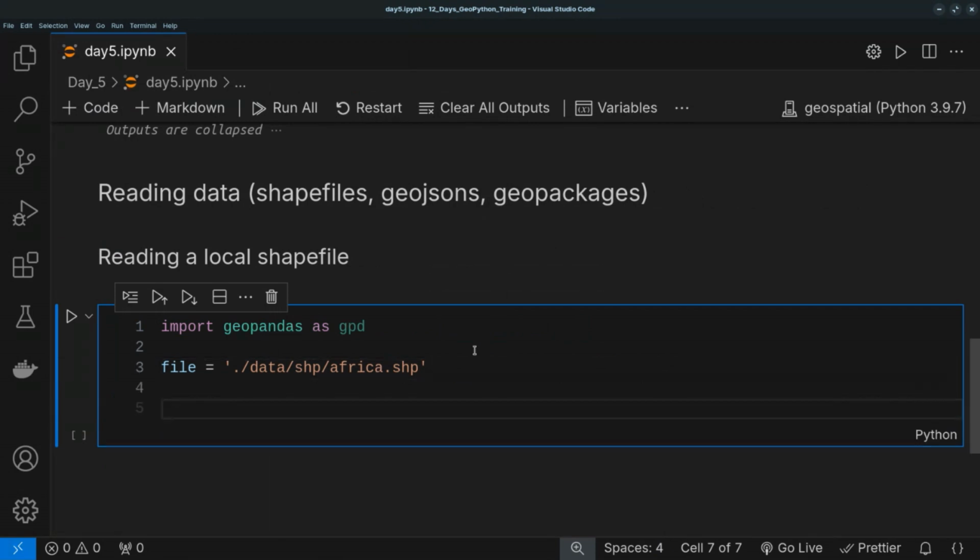All I have to do to read this file is to assign it to a variable so that we can use the variable later on. You can call it anything, but by convention it's called GDF, short for GeoDataframe. That should be equal to gpd.read_file.